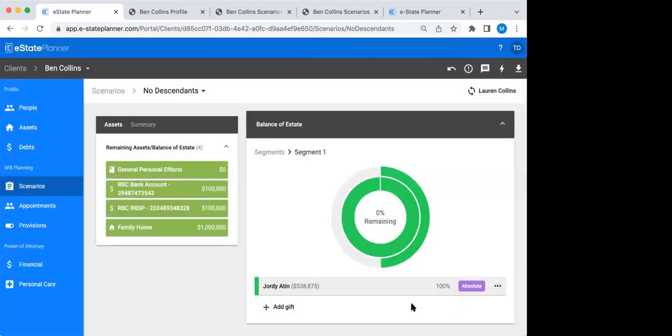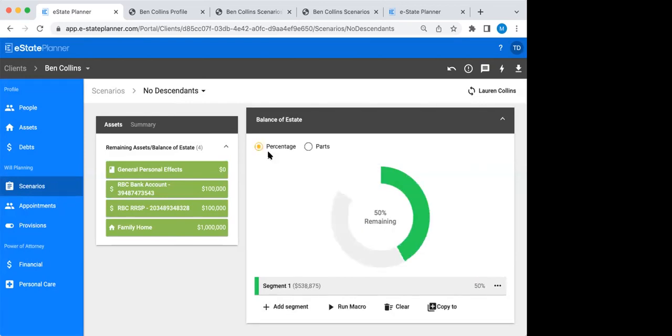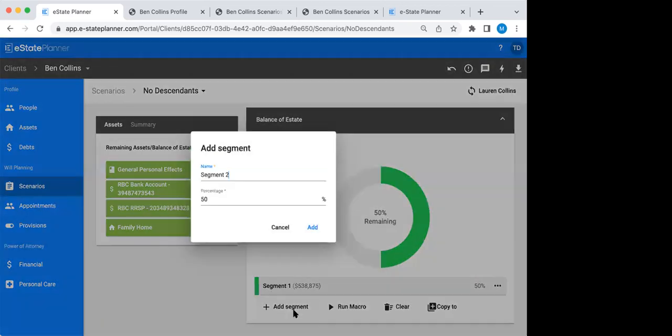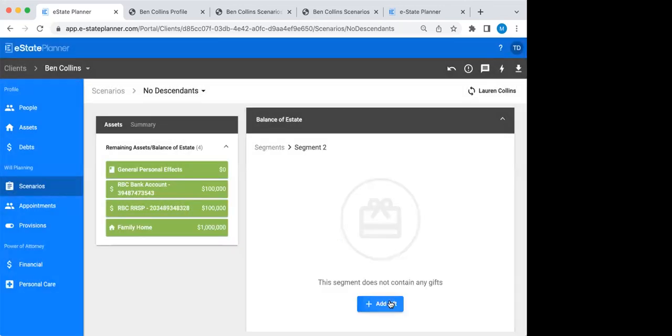So now if I look at the circles, I can see that of this 50% segment, I've dealt with 100% of it. So I don't want to add any more gifts. What I want to do is deal with the other 50% segment. So I do that by clicking on this little grayed out segments button, and then I add my second segment for the other 50%. And I'll add a gift.